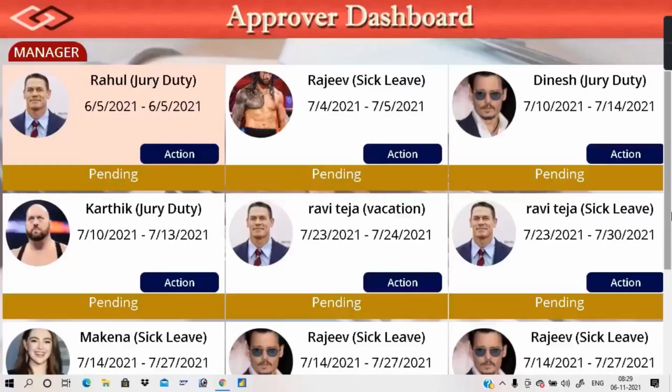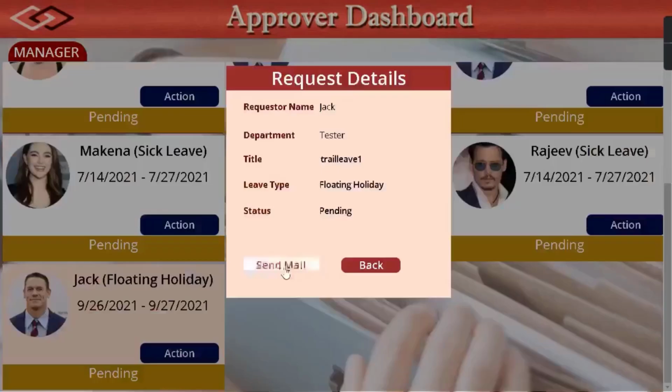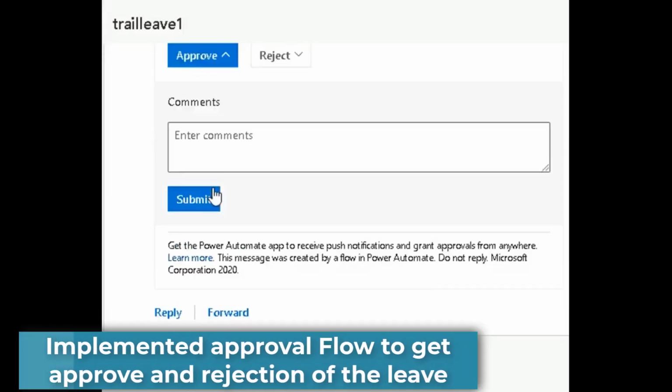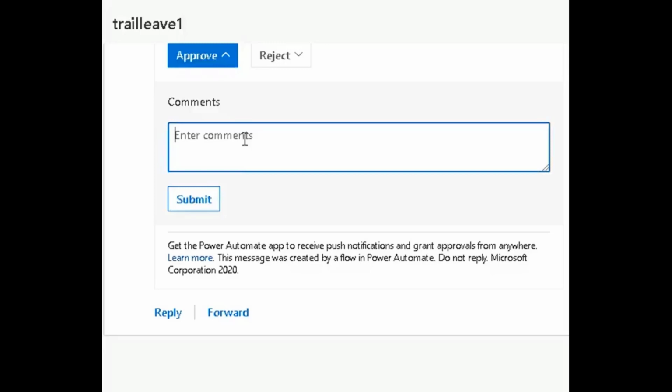In the approval dashboard, you can observe the gallery filtered with only pending options. And when you click on this action button, you will get the pop-up with request details. And when you click on the send mail option, the mail is sent to the admin, and the admin will get a mail with two options like approve and reject. When you click on approve, he can also provide the contents and also the subject.